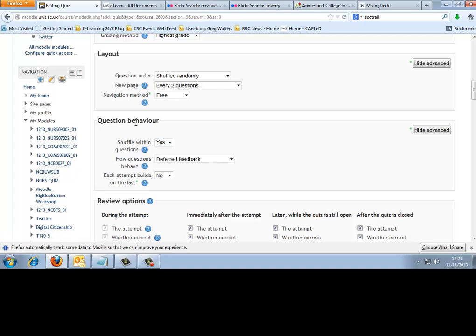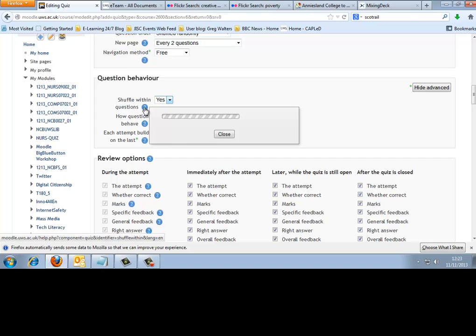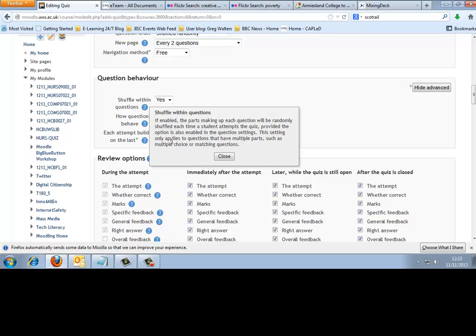Now this is referring to the questions themselves, how you'd like this set out. Shuffle within questions. This is a good setting. This will allow you to, similar to the shuffle question order, shuffle the options within the question.